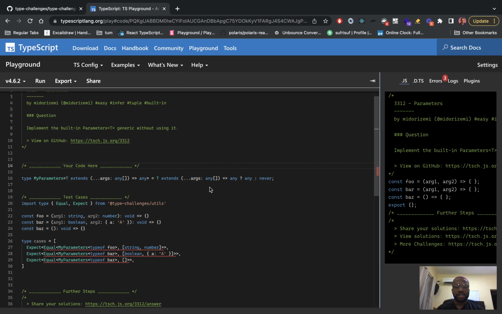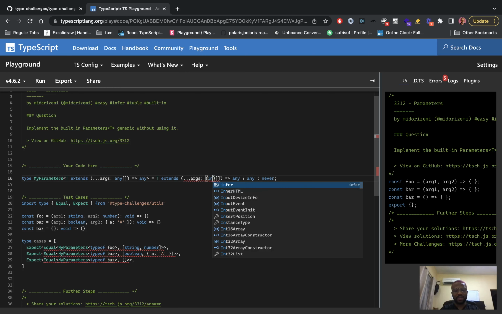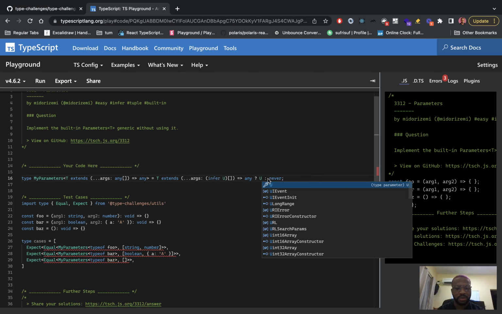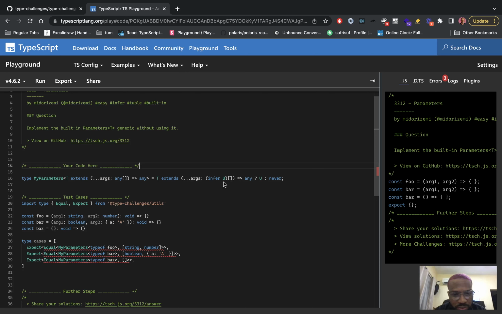But we haven't made progress. We need to infer what type this args is. So let's say, I think we can do something like infer u. Okay. And we can only use infer u in the positive scope. So let's just use u here. Ooh. Infer u. Oh, array. That didn't work. That didn't work. It must be something to do with the way I'm using these braces.